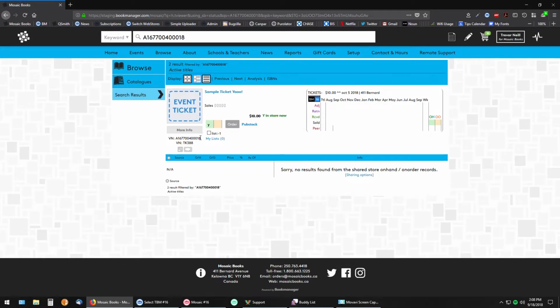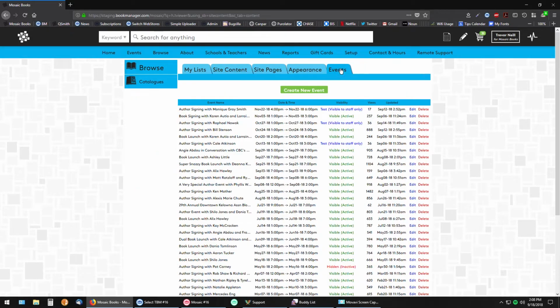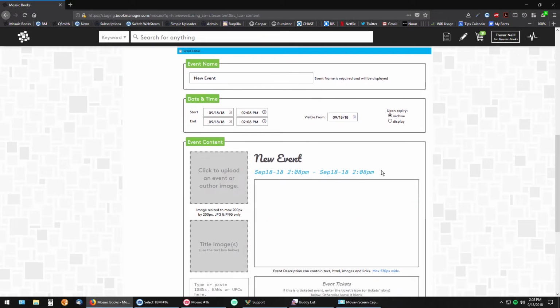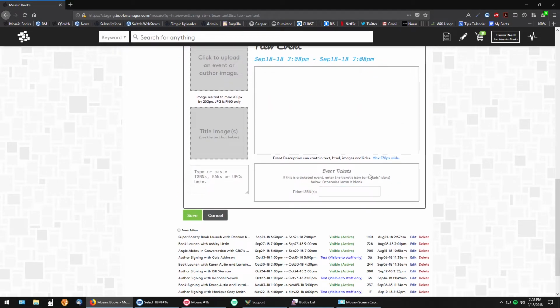The last thing that people oftentimes do is create events and want to make that event ticketed, and they'll want to list that event on their site. So that's where you'll use the pencil icon here to then create a new event. And when you create a new event, right down here, there's an event tickets field.